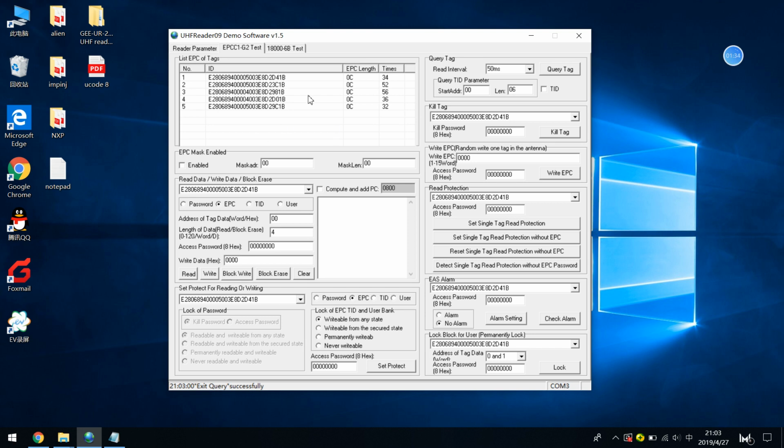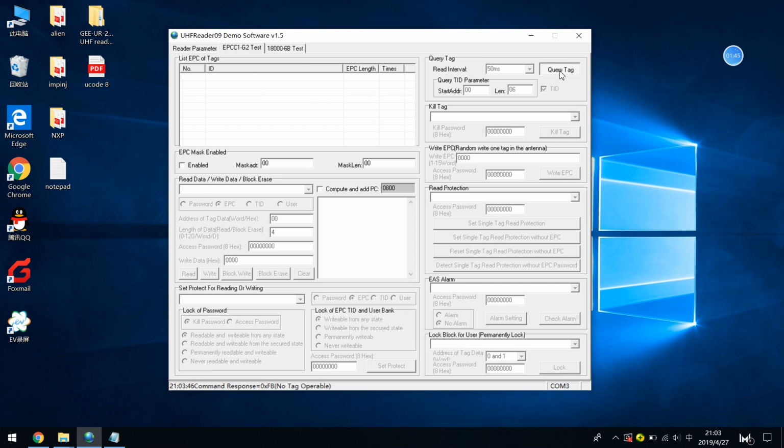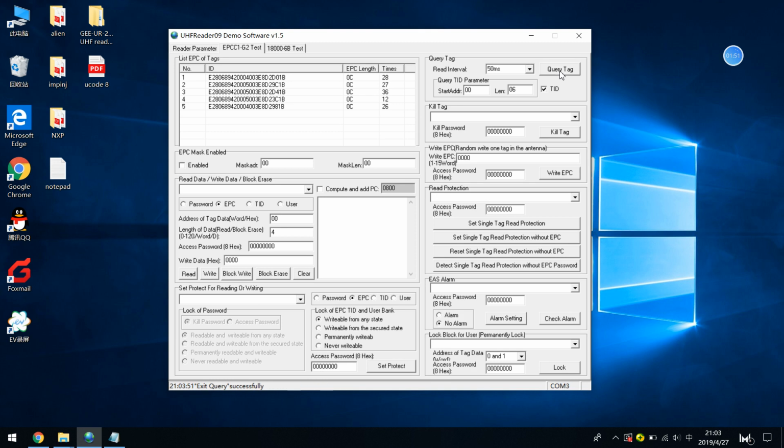If you click this tag, you read the EPCs, and you can also read the TIDs. Just click here, click query, and it can also read the TID here. The TID has a starting address and length. These two parameters, the first one is the TID starting address, the second is the TID length. And why did I write the 6? Do you know why I write this 6?